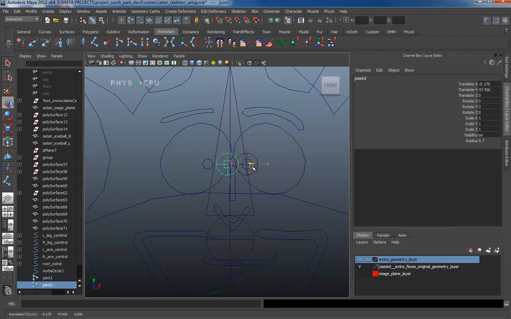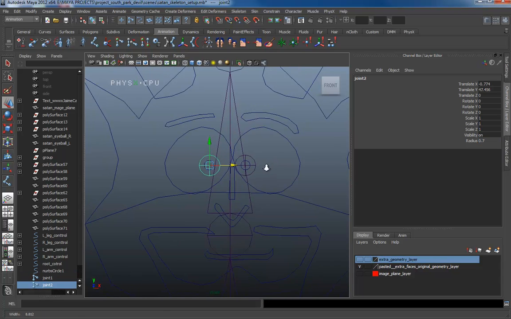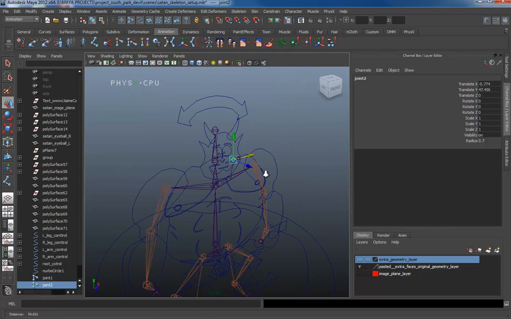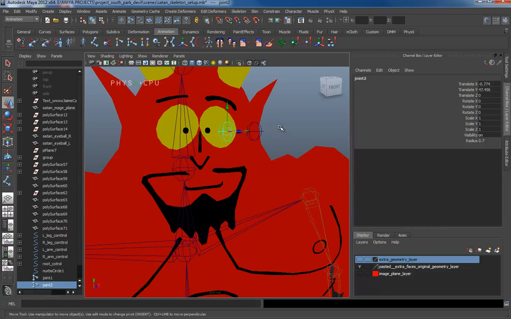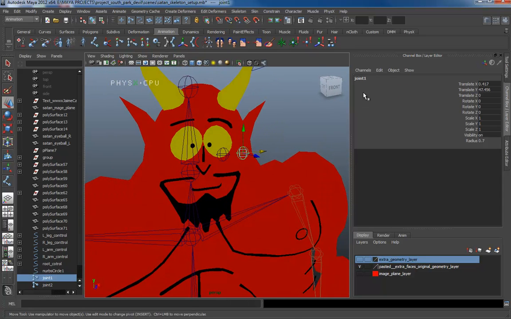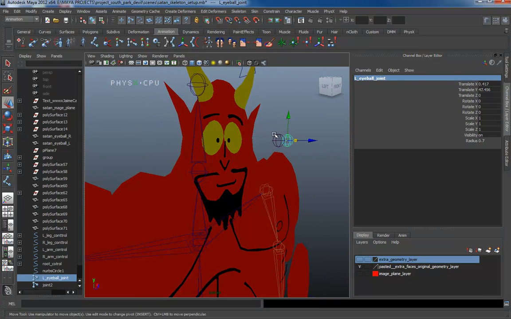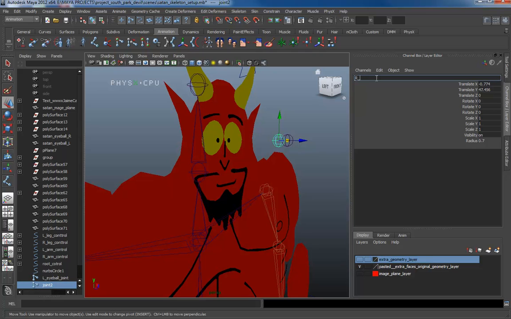Want to duplicate this joint. Move it to the other side. Want to go back into perspective view. Let's name it. This is my left eyeball. Left underscore eyeball joint. And this is the right underscore eyeball joint.